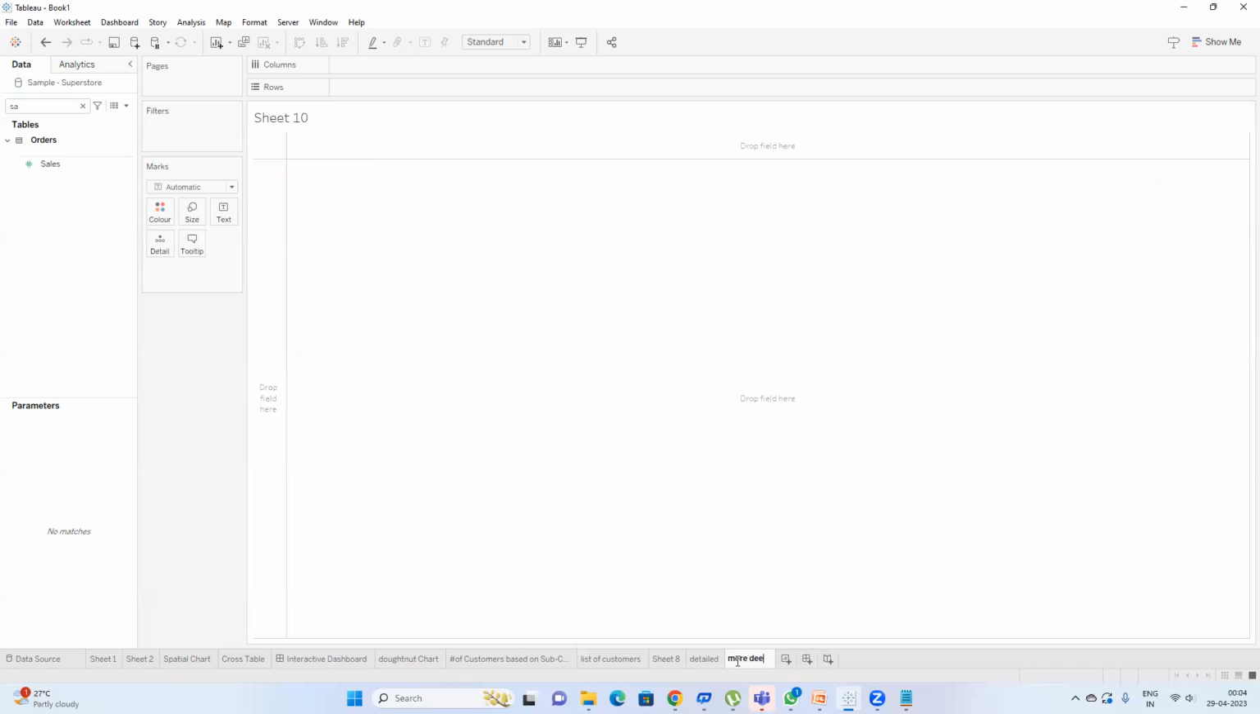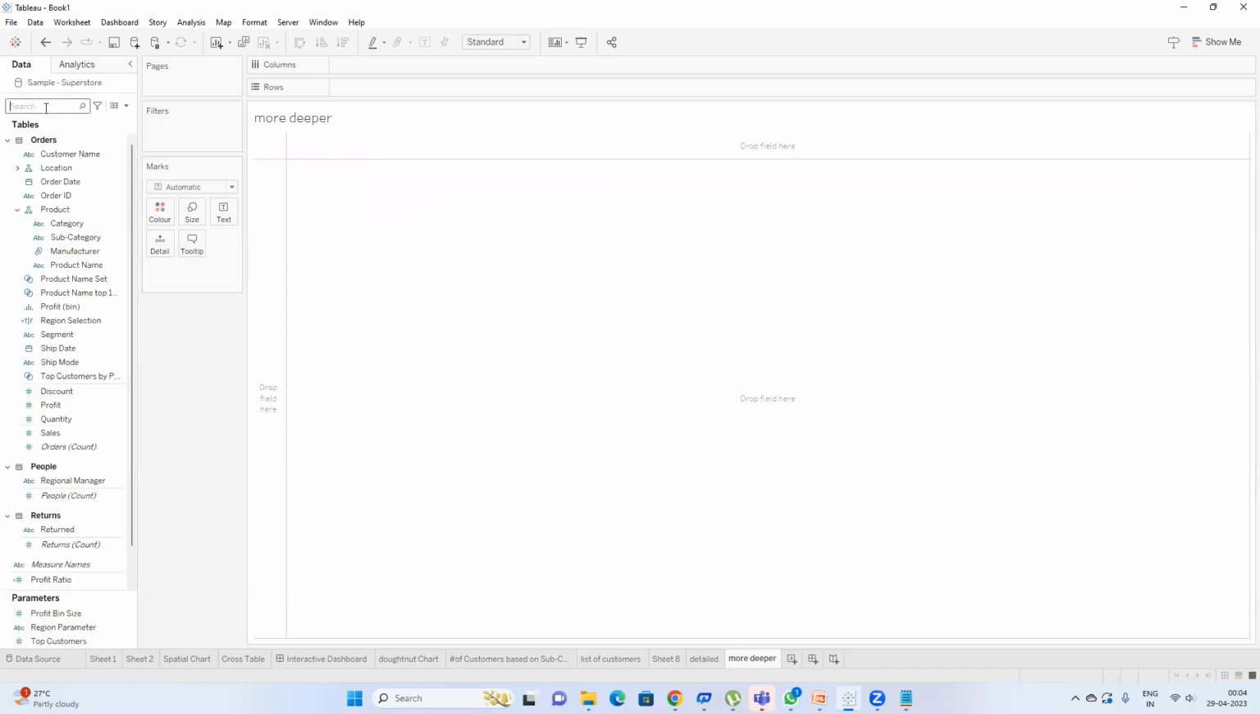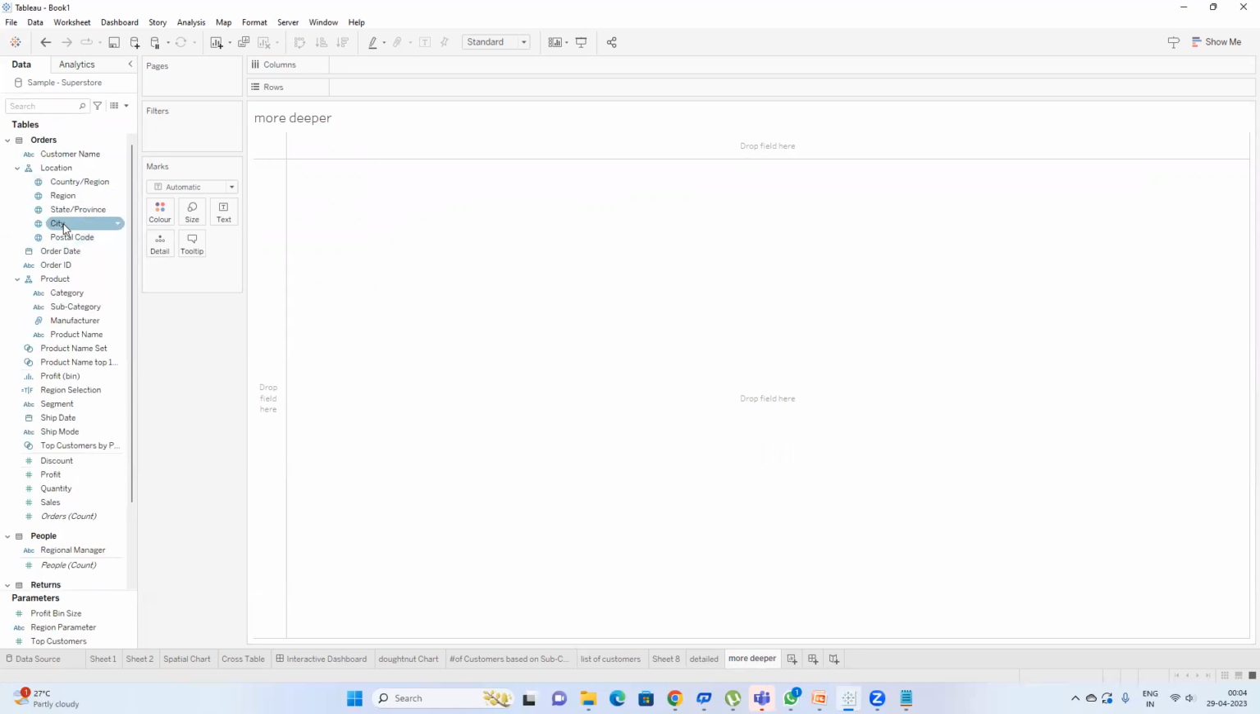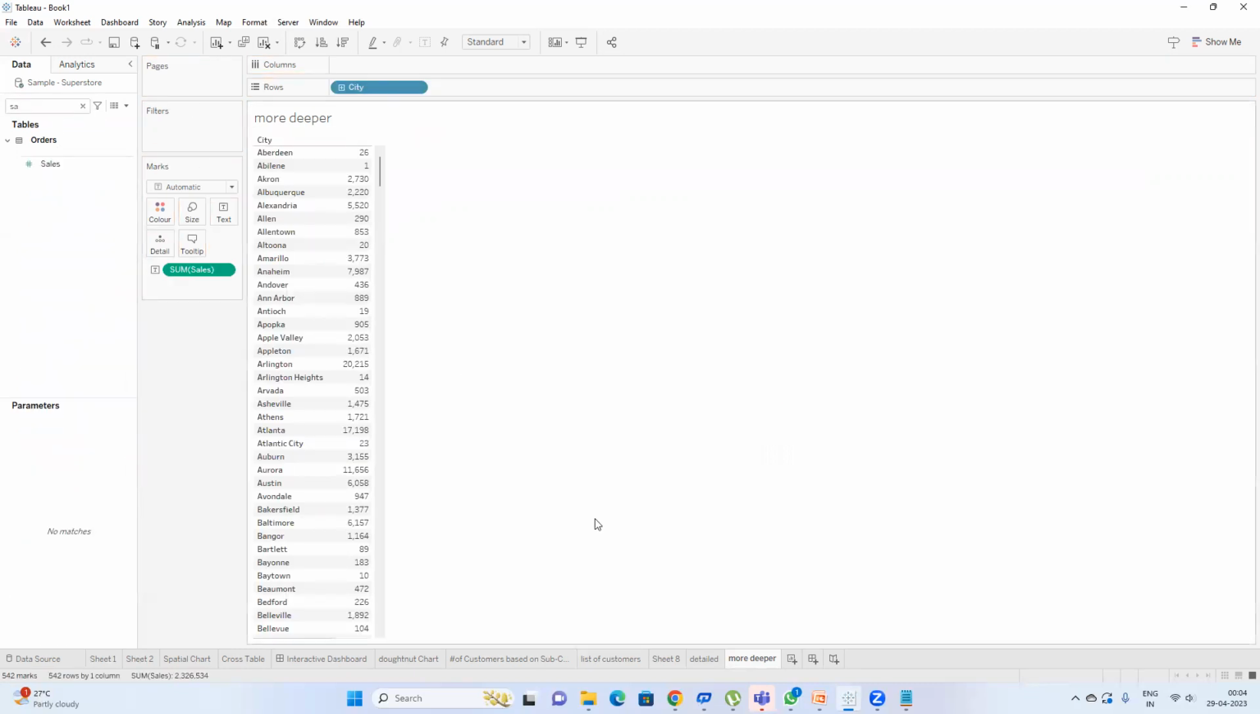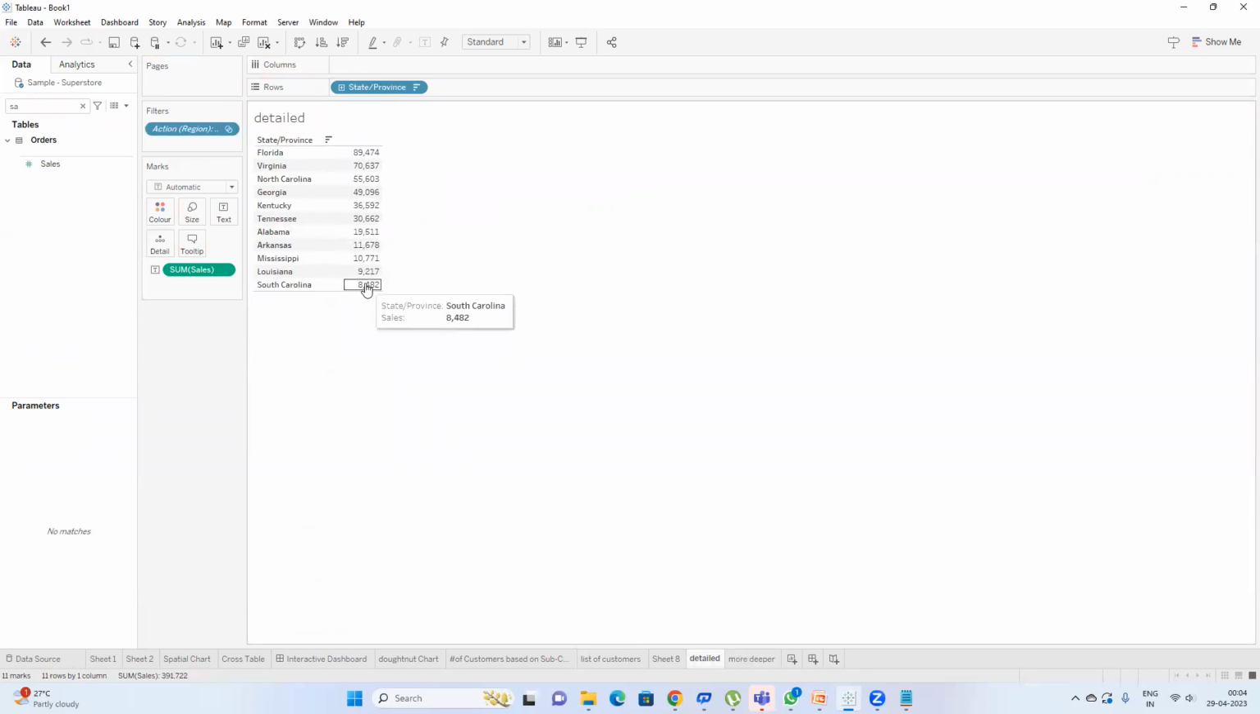So I'll keep one more drill down option where you can drill down one more level, which is city. At city level, you can drill down. Sorted. In this, South Carolina has a lesser value, so I want to dig deeper. I want to see which city is causing this.